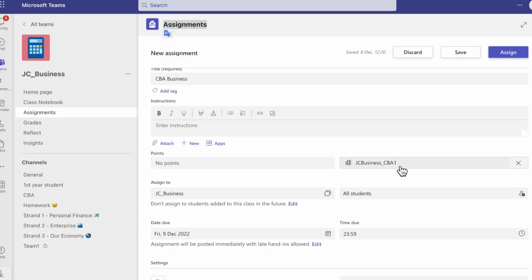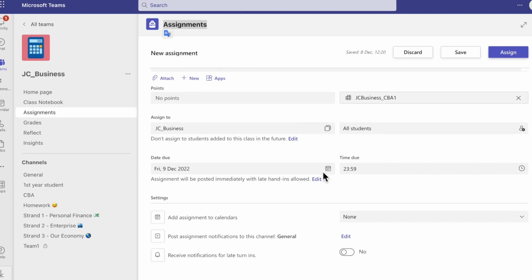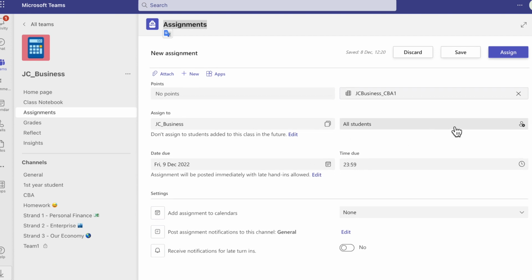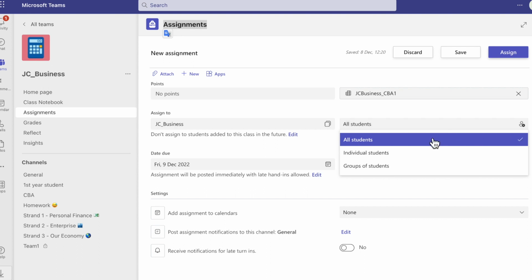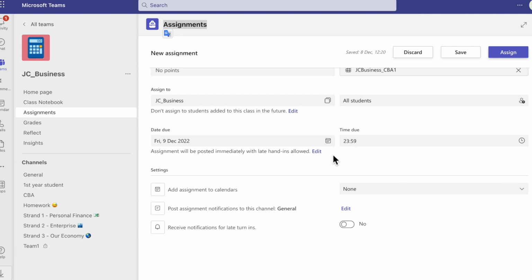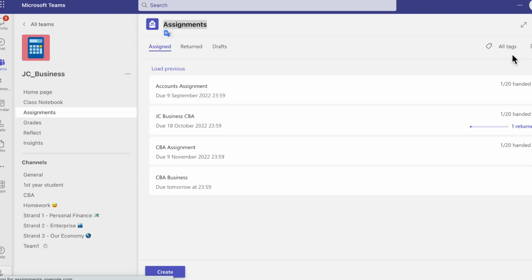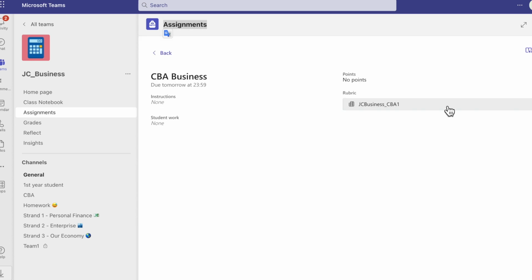You will see now that the rubric has been attached to the assignment here on the right hand side. You can then go along to finish your assignment as you always would, assigning it to the class, deciding whether you want to send it to all students or perhaps some individual or group students if it was a group CBA. And then any other information that you would like to give the students in terms of when it's due. We select Assign, and the student is now ready to receive the assignment.